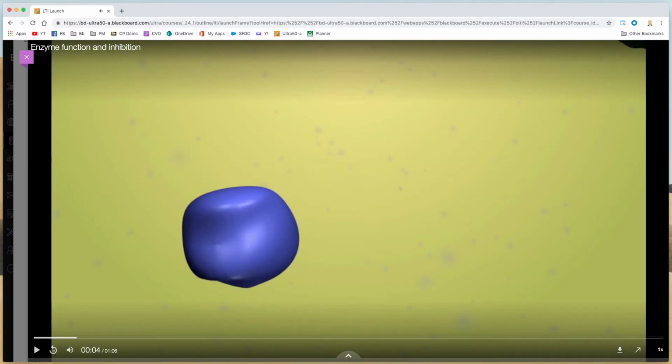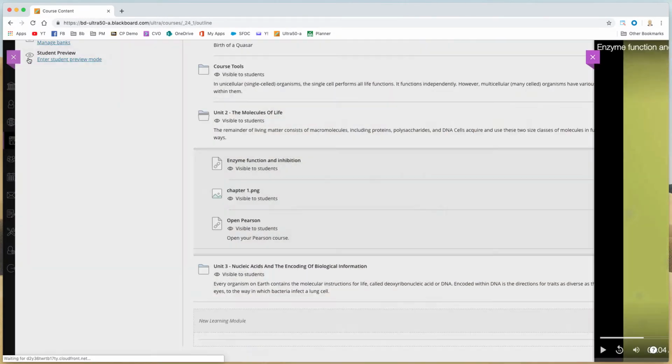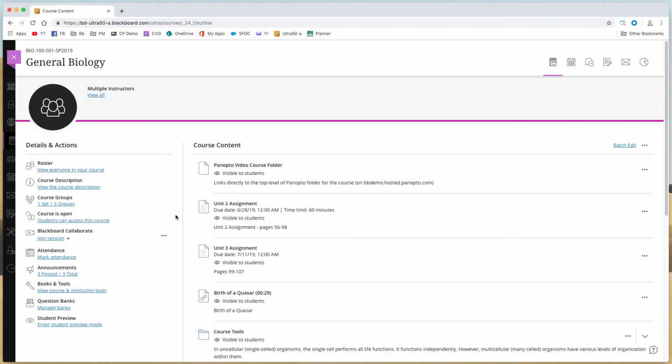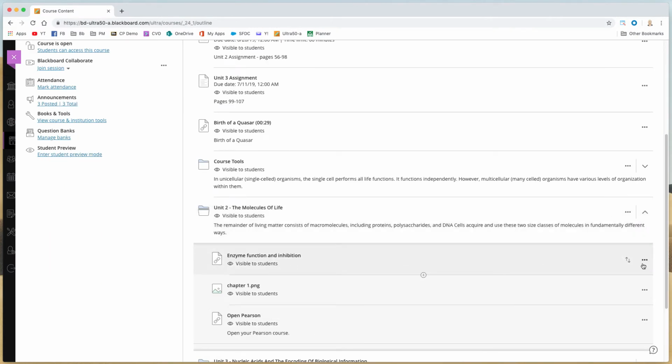And that way students can view the entire video and they can use any features that Panopto makes available from this frame, all happening on the Panopto side. But when I close the X, I'm still right here back in my Blackboard course. These items can then be moved around and edited and treated as if they were Blackboard items.